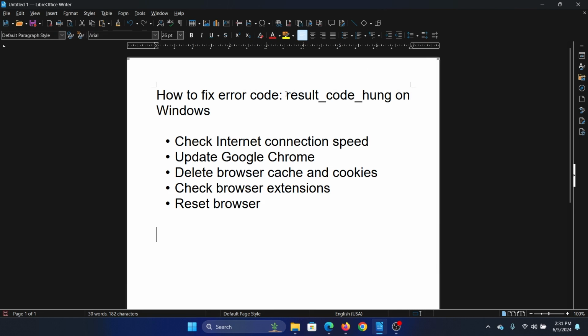Hey friends, if you wish to fix the error code RESULT_CODE_HUNG on your Windows computer, then please watch this video. Now I will show the troubleshooting specific to Google Chrome, but it remains the same for all Chromium browsers including Microsoft Edge.